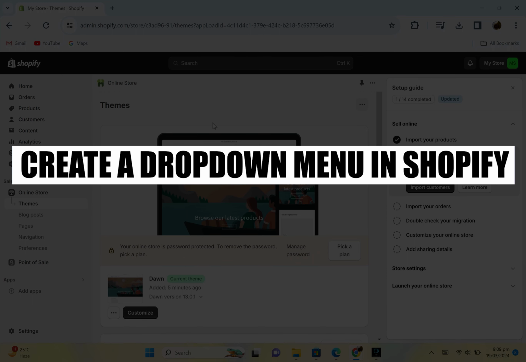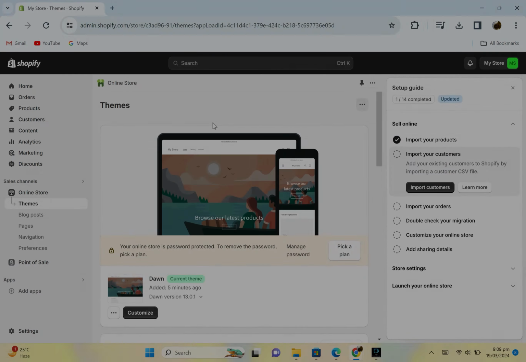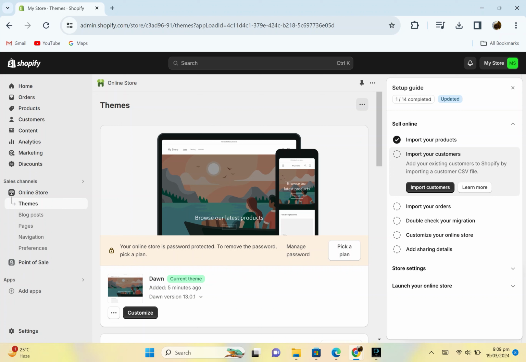How to create a drop-down menu in Shopify. I am going to show you how you can easily create a drop-down menu in Shopify.